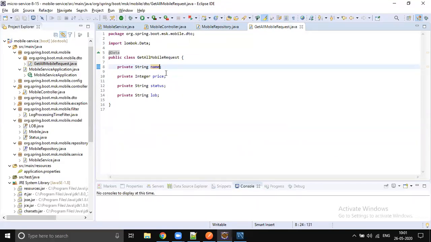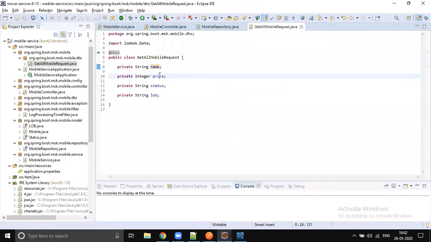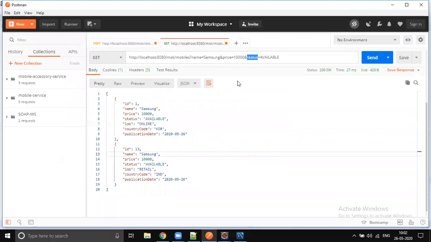Based on what? Even for the question marks, it's matching, right? Exact string. How is it matching? The second one, price, right? Price is matching. Price is populated. The third one is status. Status is matching. Status is populated. If you send some wrong value, for example if you send states instead of status, then it won't populate. So it is a query string.